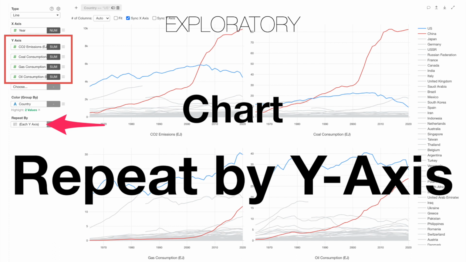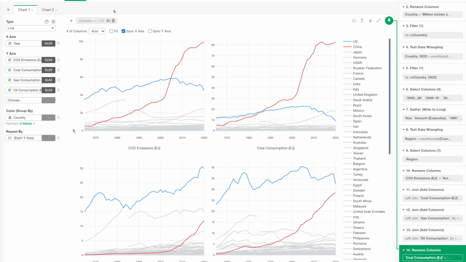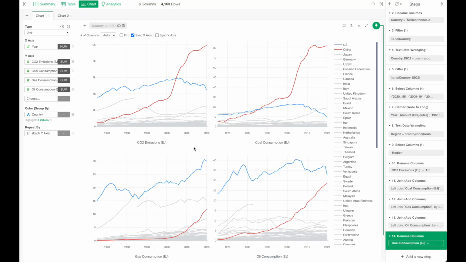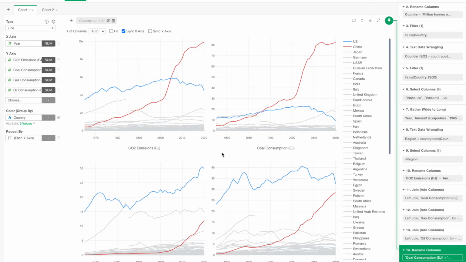So today, I'd like to show how you can show multiple measures by using repeat by. When you use repeat by, basically you can create multiple charts in a single chart view. In this case, I'm showing multiple measures: one of them is called CO2 emissions, another one is called coal consumption, another one is gas consumption, and oil consumption. Those four are different measures assigned to the y-axis, but we can show them separately.